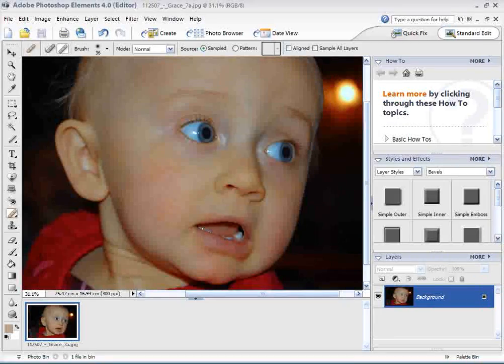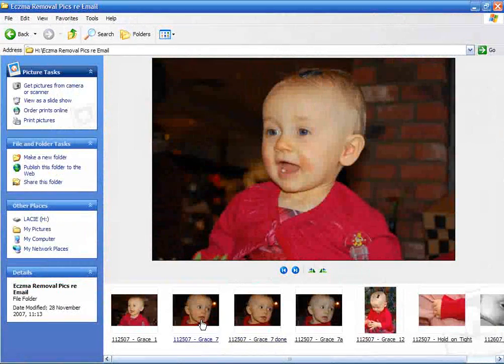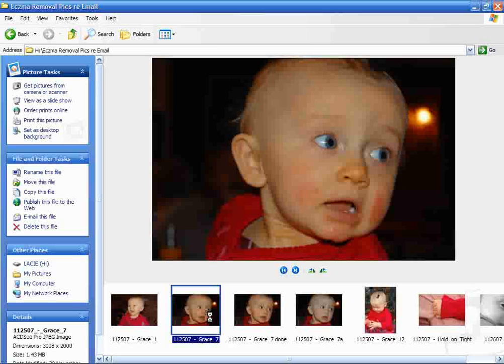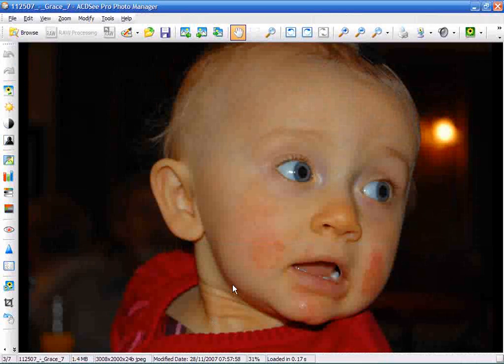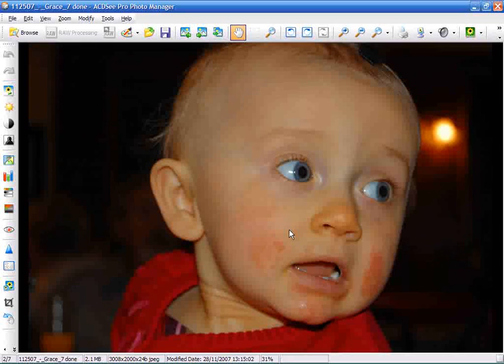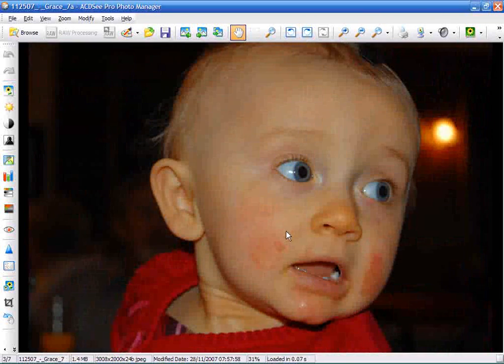If I now open up both images and scroll to and from them, you'll see the difference I've made. Let's have a look. So this is the original photo. You can see the eczema and the yellow nose. Let's open it there. So you can see here what the image was like, and you can see there an image I worked on earlier.